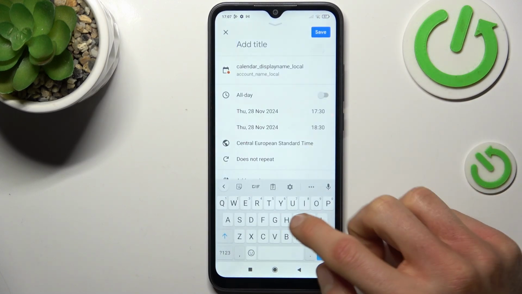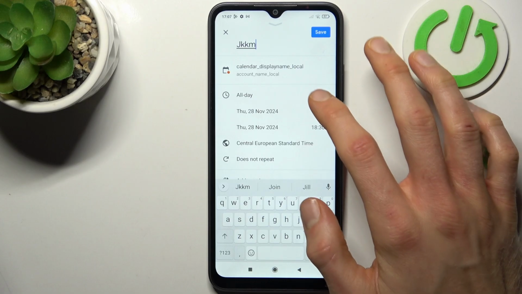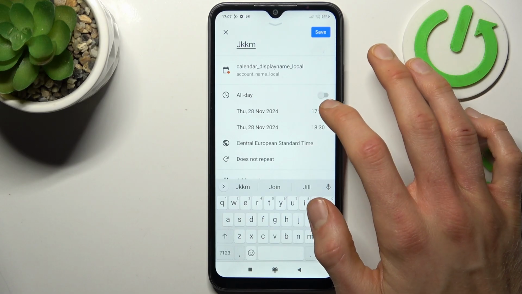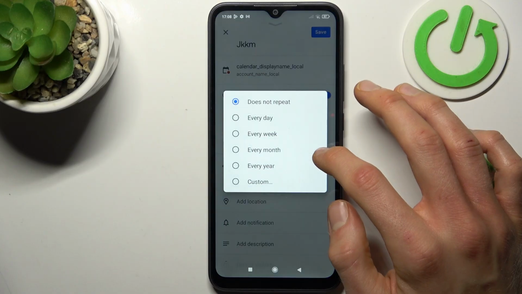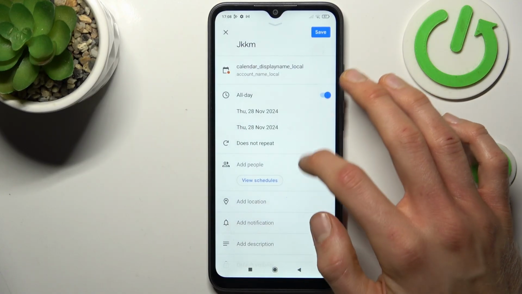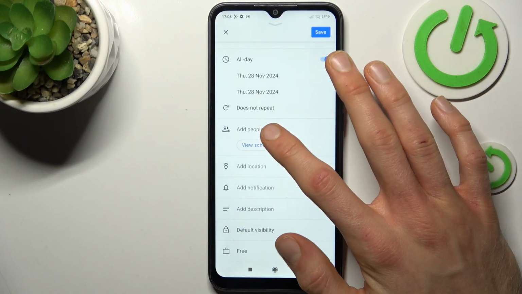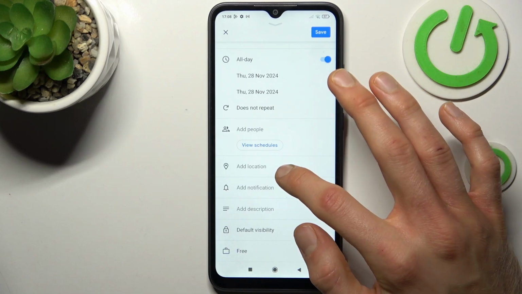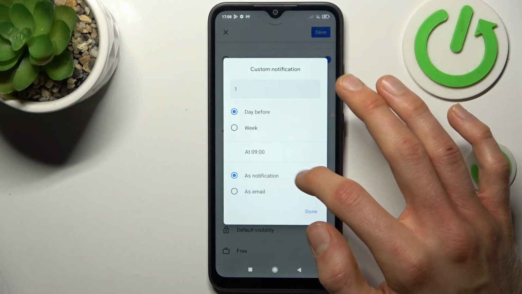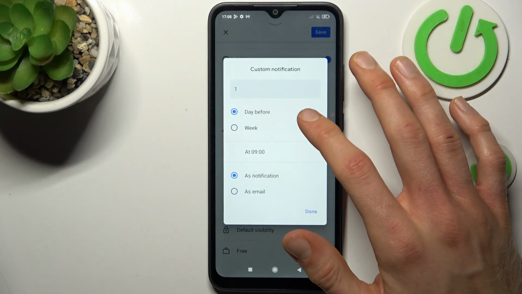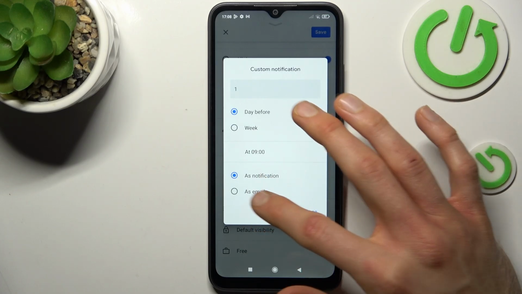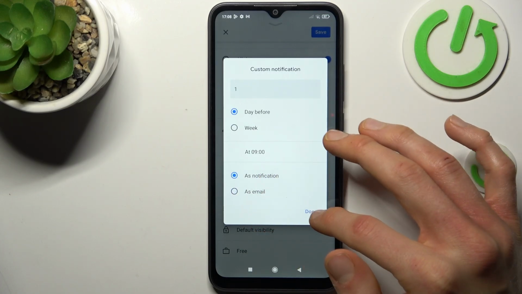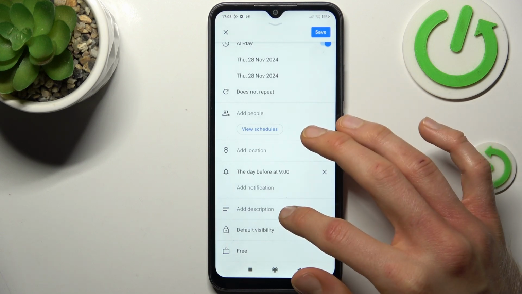First step, you can add the title of your event. There we can set when the event starts and finishes, or we can set it to be an all-day event. You can switch on repeat if we need it, and we can make a custom repeat. There we can add this event to other people's calendars, add a location, and a notification. You can add more than one notification and choose how we want to get it, only as a notification, or we can get an email with the notification, and add a description to that.